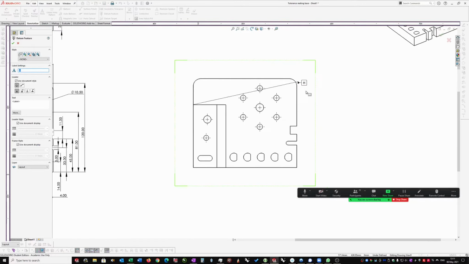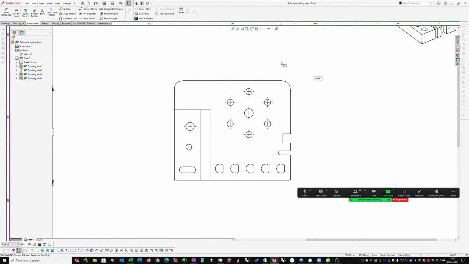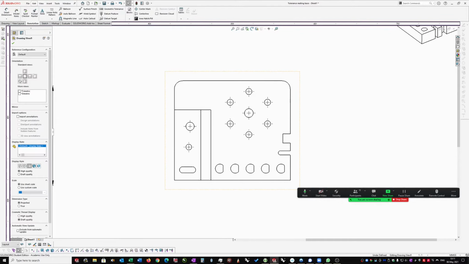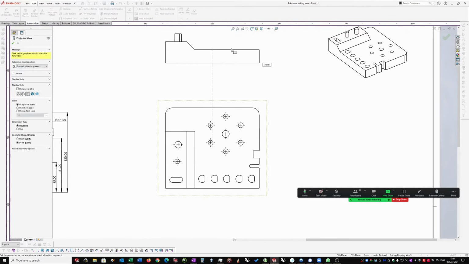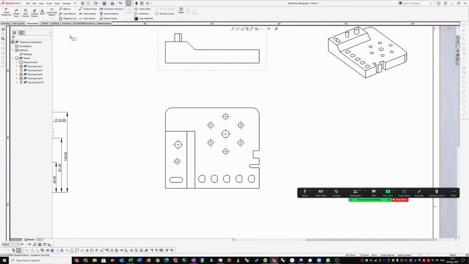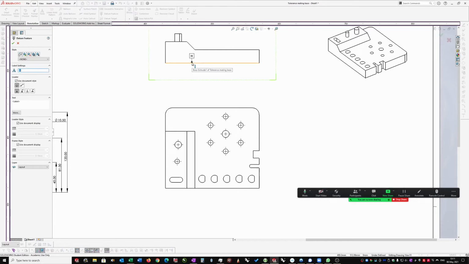Okay. So we'll start off with under annotations with datum features, and I'm going to select my 3 datums. But before I do that, I need another view. So I'm going to select projected view. Okay. Datum feature. So the bottom of this thing will be my first datum. Pull it up nice and far. That plane there will be my second datum. And that'll be my third.